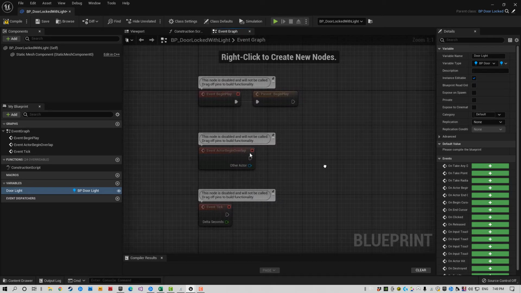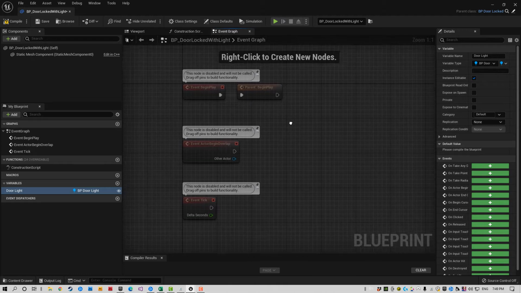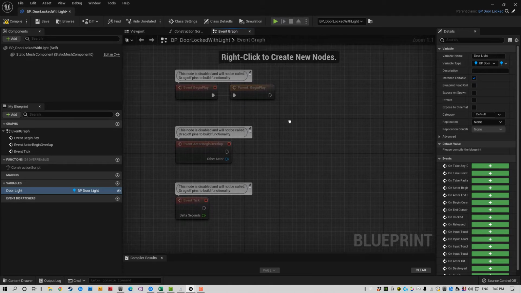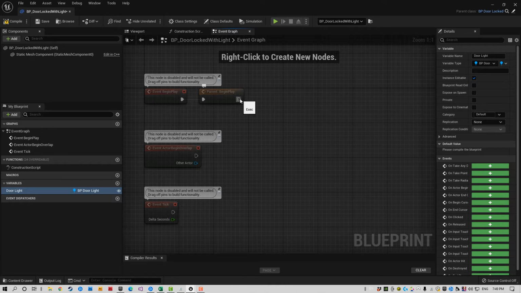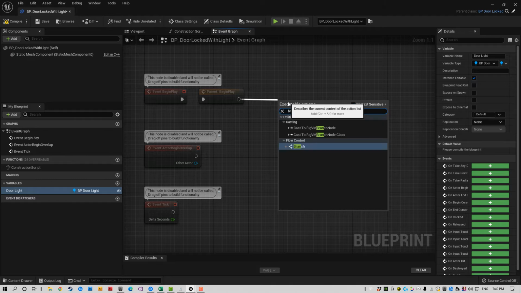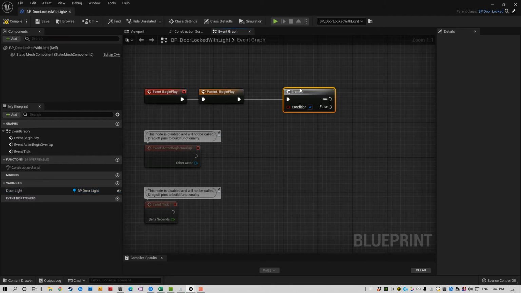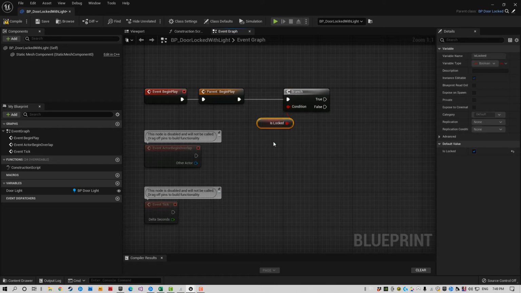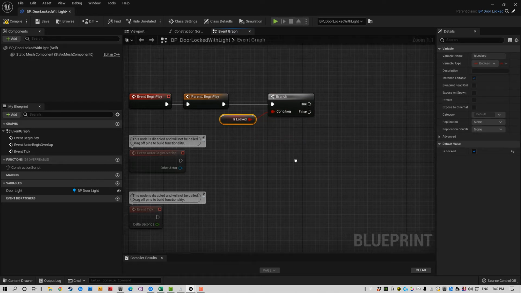In my event graph, we've got the idea of our begin play, which is going to run our parent begin play. But then my begin play is also going to want our door to be in a default position, however we're set for this setup. So when I start playing, I want to look at whether or not my door is locked. So I'm going to create a branch. That branch is going to be based on whether or not my door is locked.